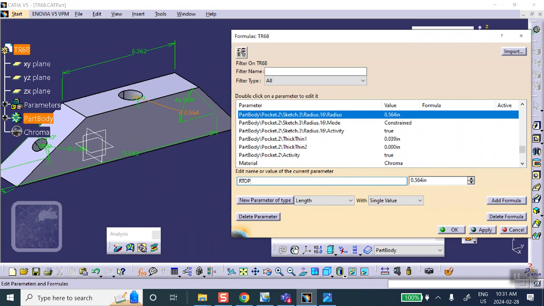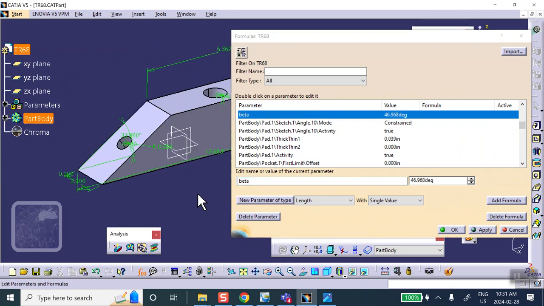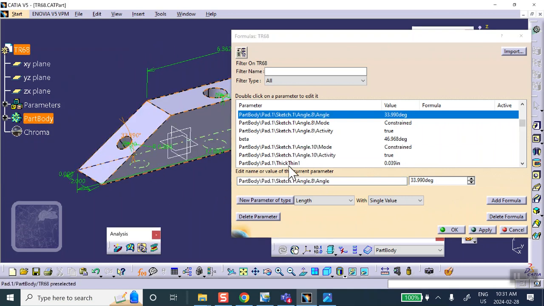R top, all right. The other radius, I want it to be called, what do we want there? R side. Okay. That angle, I want it to be called beta, which is right now 46 degrees, of course. And the angle on this side, I want it to be called alpha. Bad spelling, but it's like alpha. Apply. All right. And then we say okay.